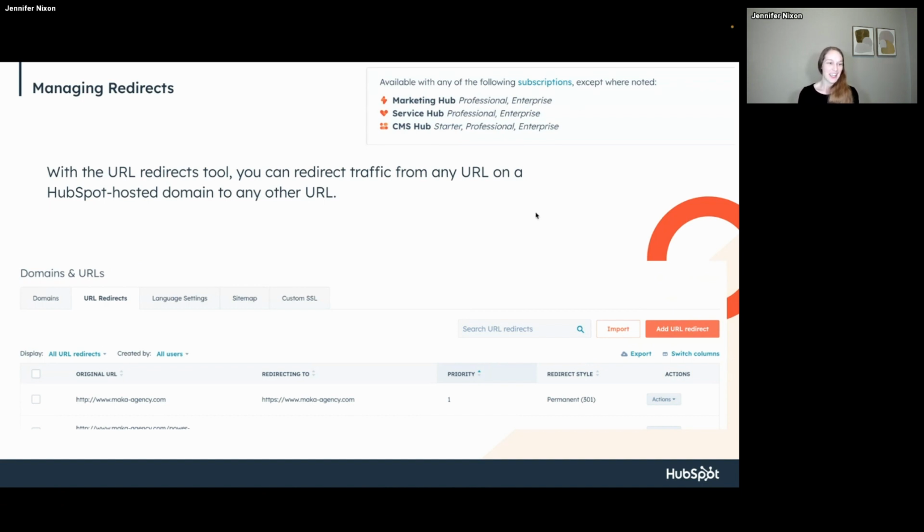We're about halfway. I'm going to jump into managing redirects. It is important to note that redirects are part of Marketing or CMS Hub Pro, and also Service Hub Pro for the knowledge base. CMS Hub Starter does have redirects, but if you're not on one of those plans, like if you have CMS free, you're not going to be able to manage redirects.